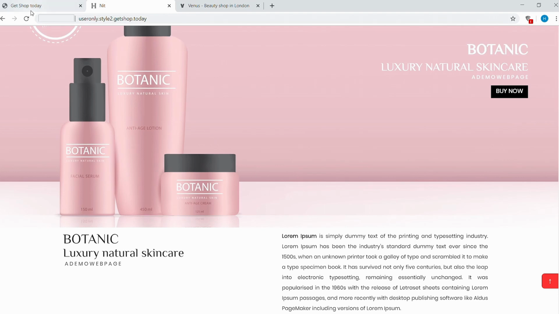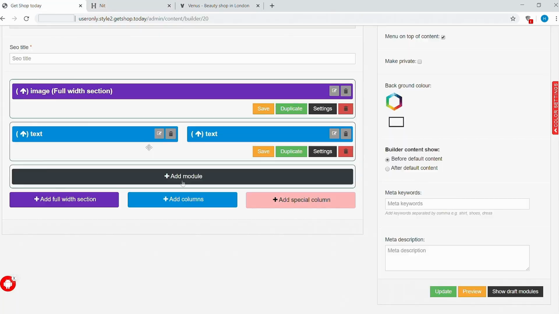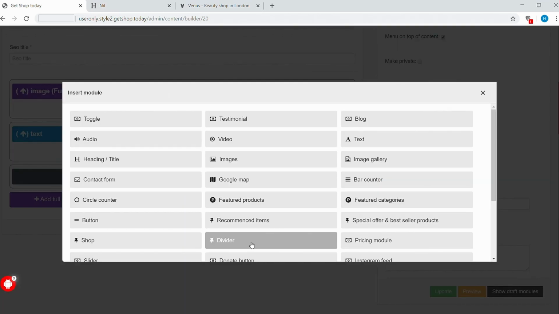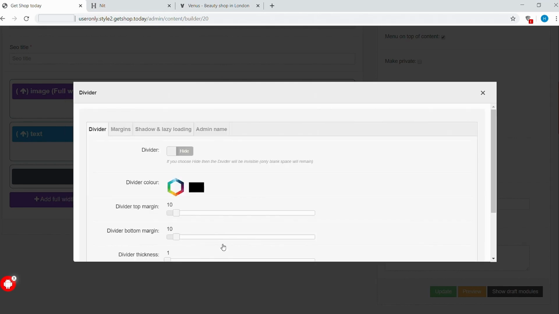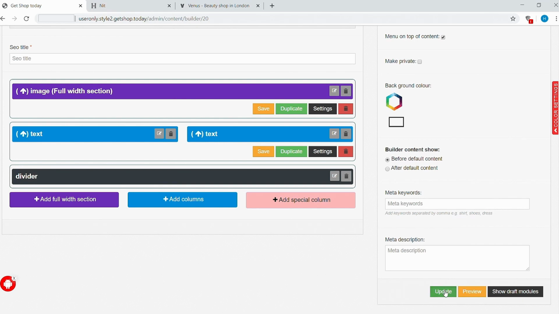Let's go back to the admin panel again. Click on Add Column and select 12. Next, click on Add Module. And this time I'm going to take Divider Module. Divider Module allows us to create a distance between 2 elements. Currently regarding the top margin, it says 10. Make it 150, click on Save and select Update.